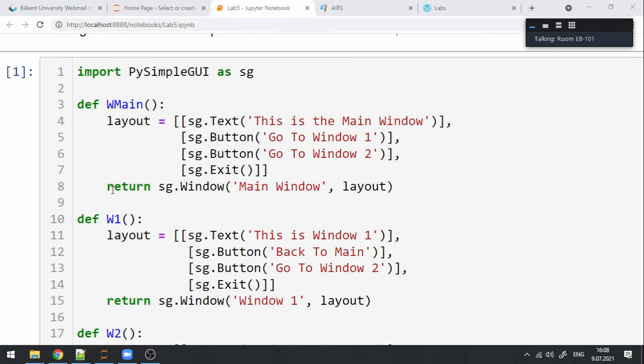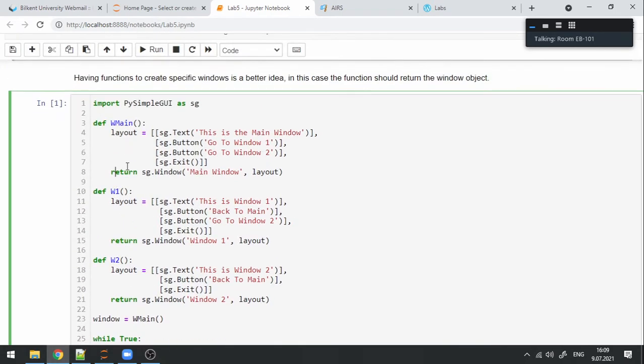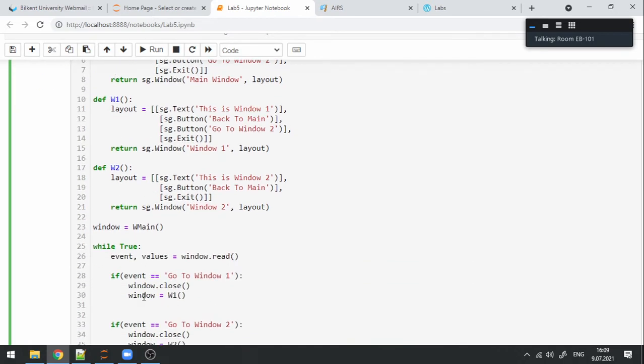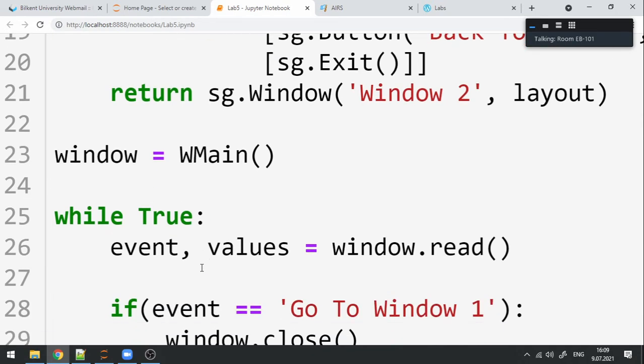Why do I need to return the window? Because at the end I need to close the current window, or whenever I need to go to a different window, I need to close the current window and then create a new window. So these first lines are for defining our functions, and initially for this window variable, I'm just calling the wMain function. I don't need any parameters, etc. And that function is going to return a handle or a pointer to the window that we construct.